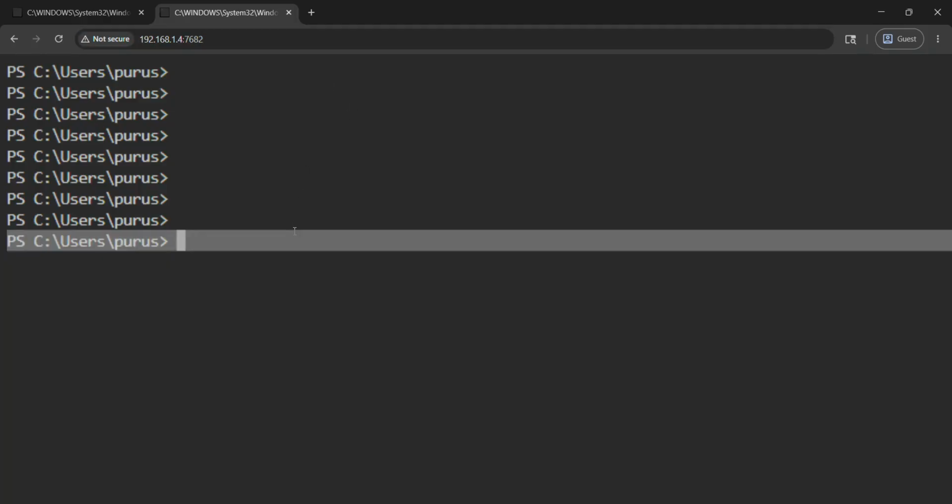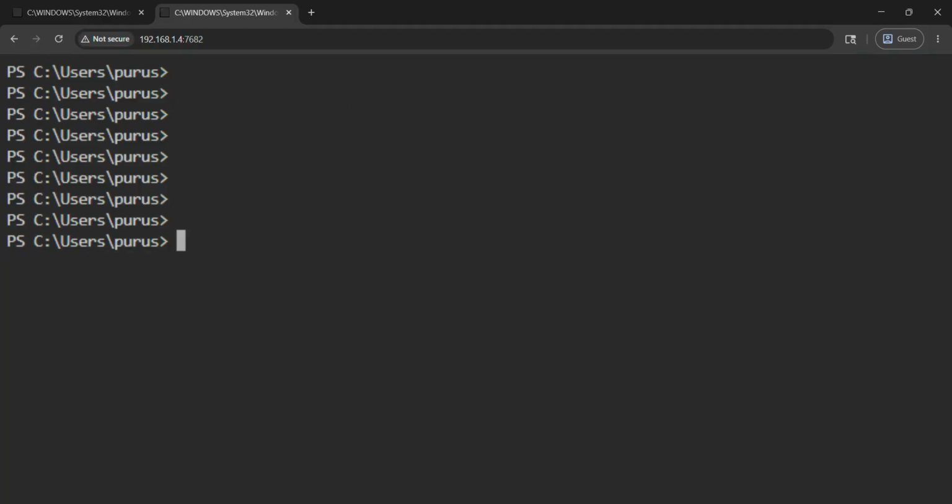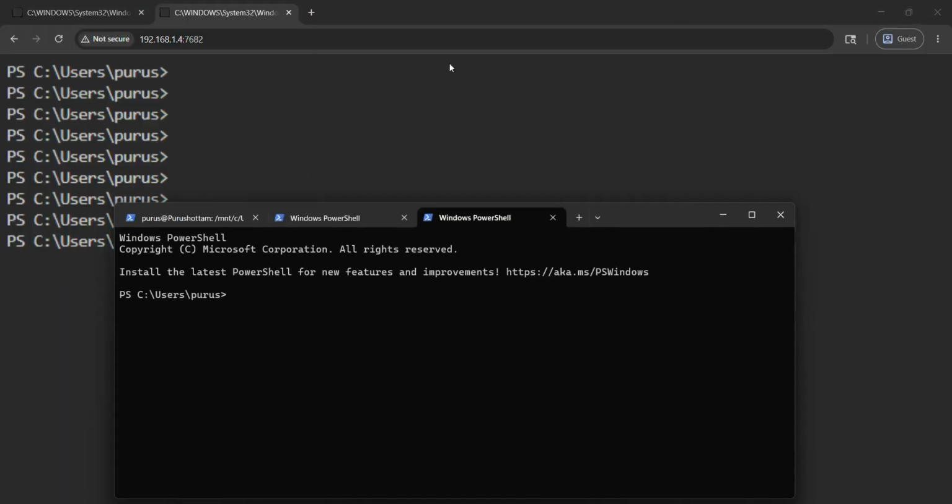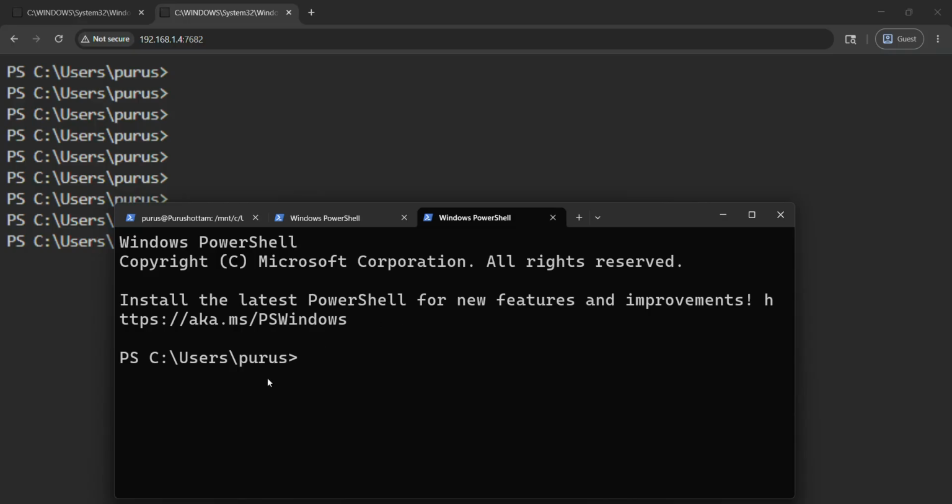So this is the same terminal we are getting in what we can see here in Windows. I'll minimize it so that you can see. This is the same terminal here. It is reflecting in the browser, which you can share.